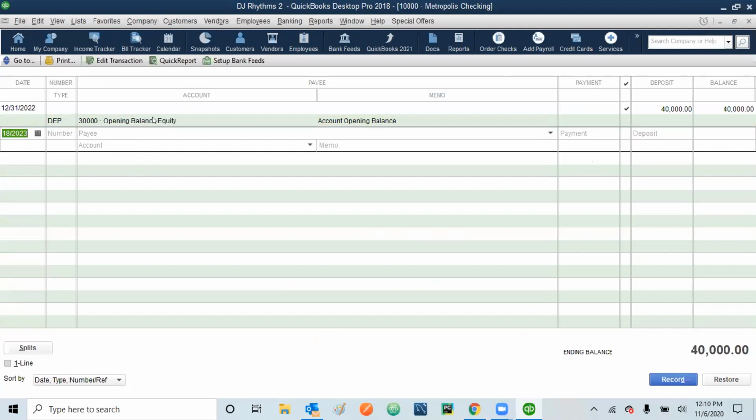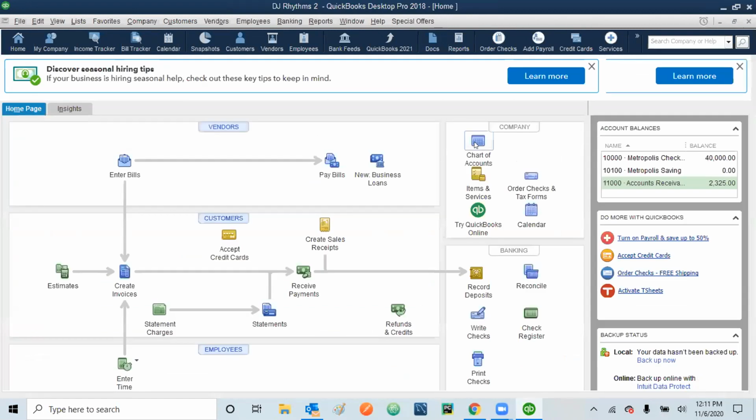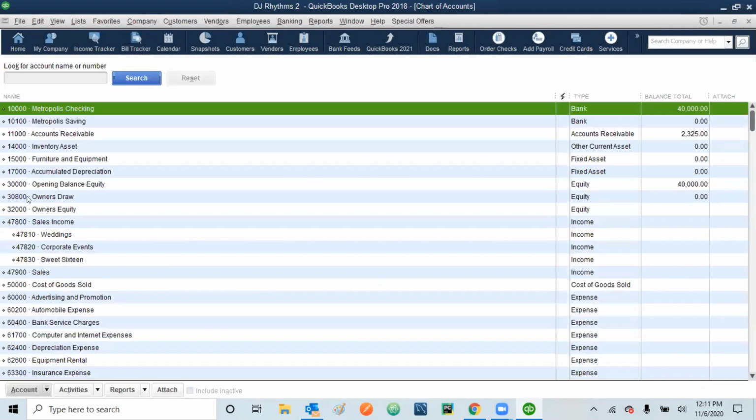So yeah, here the only difference is I was just confused when I saw this 30,000. I was thinking that this is the money that was actually deposited, but this is not the money that was deposited. This is the opening balance equity number, which is the account number of that thing. So this is what I come to know from here. So, opening balance equity number.